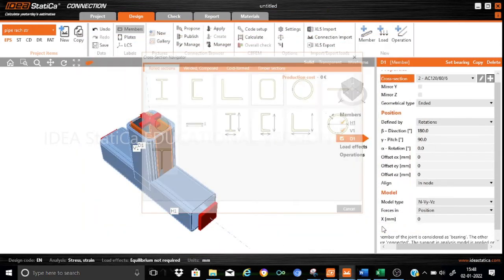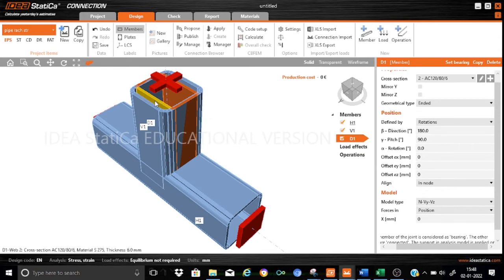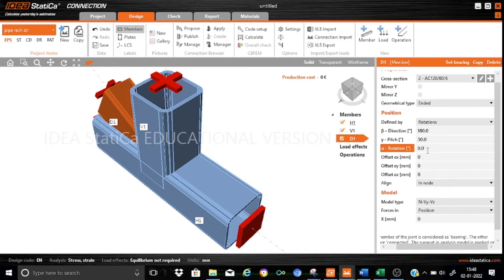Okay, so diagonal member size is already modeled. The only thing is that we need to specify its angles properly, and it's an ended member, and this is defined by the rotations. For D1 we'll have beta equal to 180 degrees, and the pitch, the angle which it makes with the vertical, will be 30 degrees. That is very important, because in the case of diagonal members the specification of the right angles matters, and in this case we rotate the cross section 90 degrees so that we get the right orientation. So 90 degrees. Now let us see this in the elevation so that I can tell you how to take care of the other parameters.